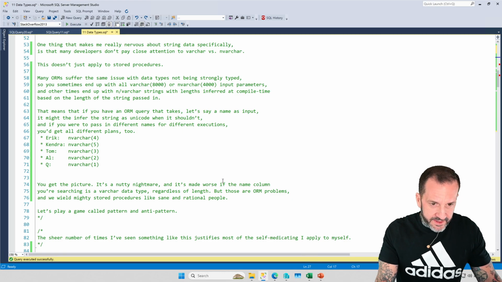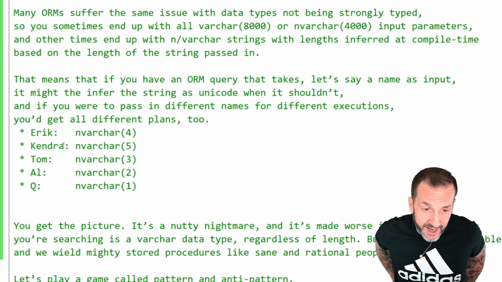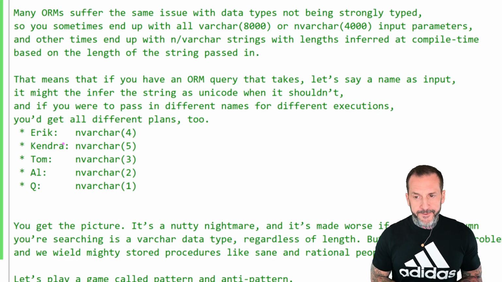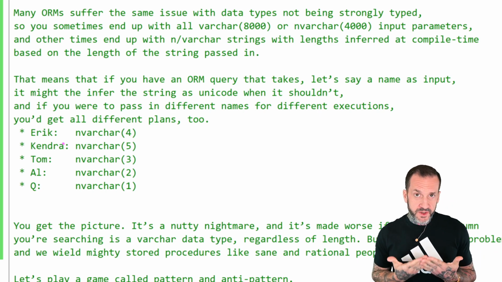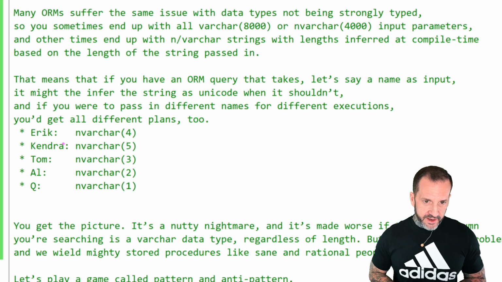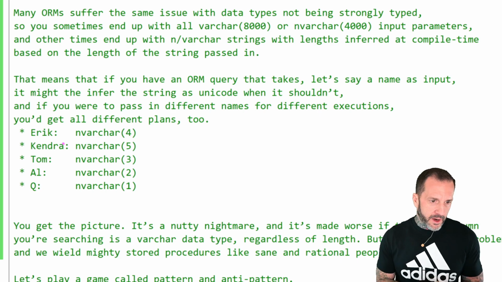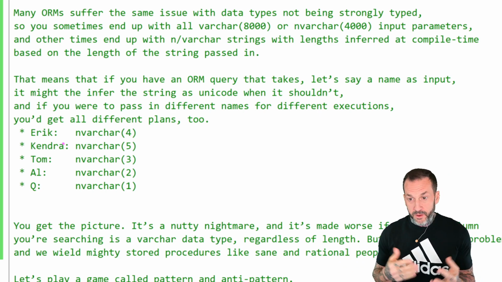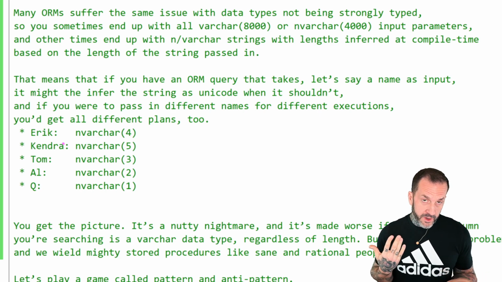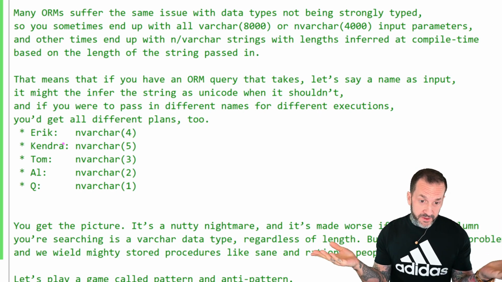Another thing that is very common that gets screwed up is ORM data typing. I wish I knew what this pattern looked like in Entity Framework, but when people don't strongly type whatever arguments they're feeding to their Entity Framework queries, they can end up as all varchar 8000 or nvarchar 4000 or maxes. Or sometimes what'll happen is Entity Framework will at runtime infer the nature of the string.